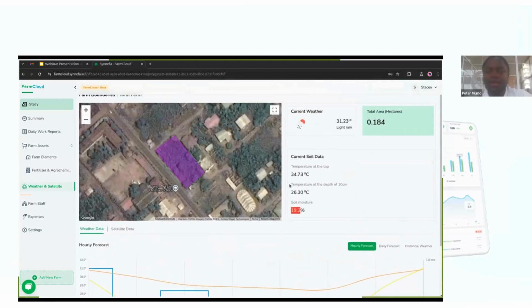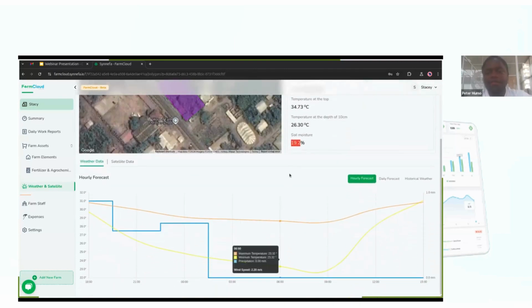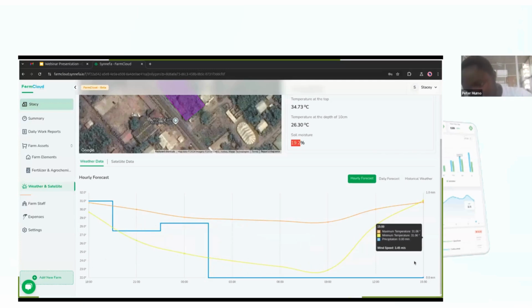So besides the current real-time weather data, you get to see a forecast, and the forecast can be hourly, daily, and besides that, you also get to see the historical weather. So looking at the hourly forecast, this is how you would read this graph. So the orange line is showing you the maximum temperature. So today, the time right now is 4 p.m. local Kenyan time, and this is showing you a forecast all the way to 3 tomorrow.